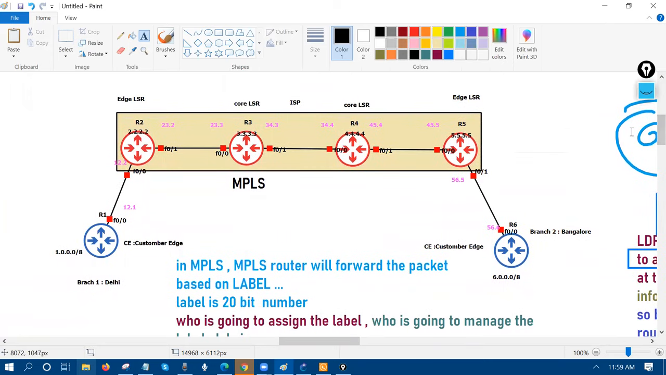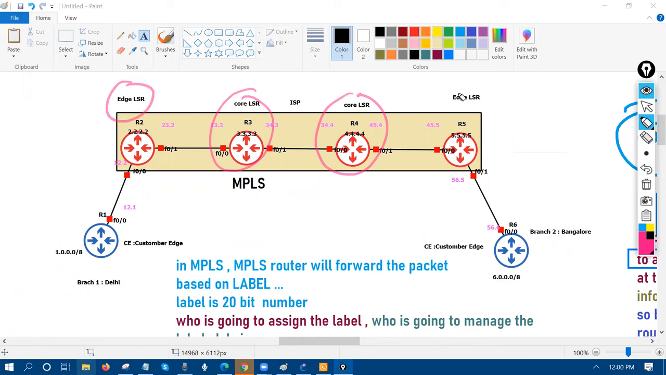Guys, in this diagram, can you see that in this topology, we have a core LSR, we have a core LSR, we have an edge LSR, and we have an edge LSR. Edge LSR provides the connectivity with the customer. Core LSR has connectivity with only the service provider router. Edge LSR provides the connectivity with the customer as well.